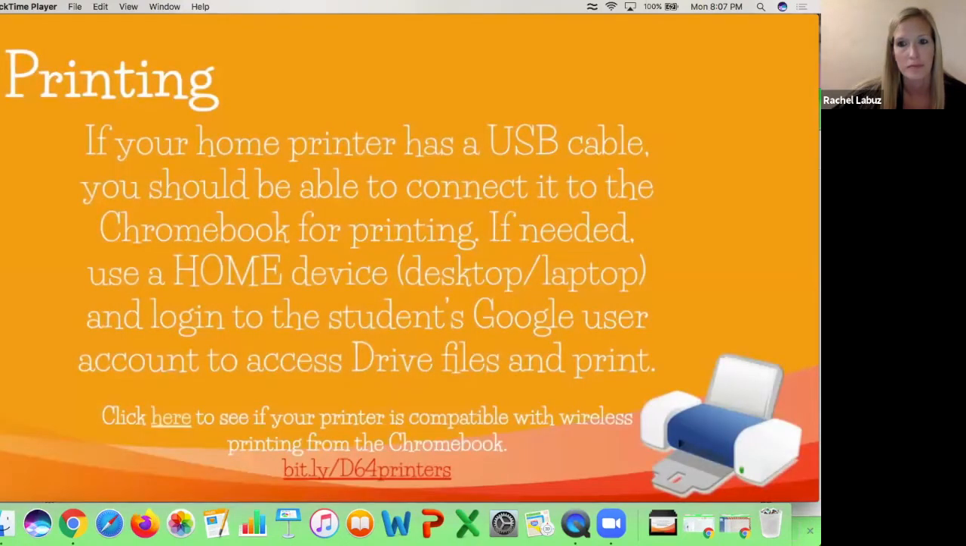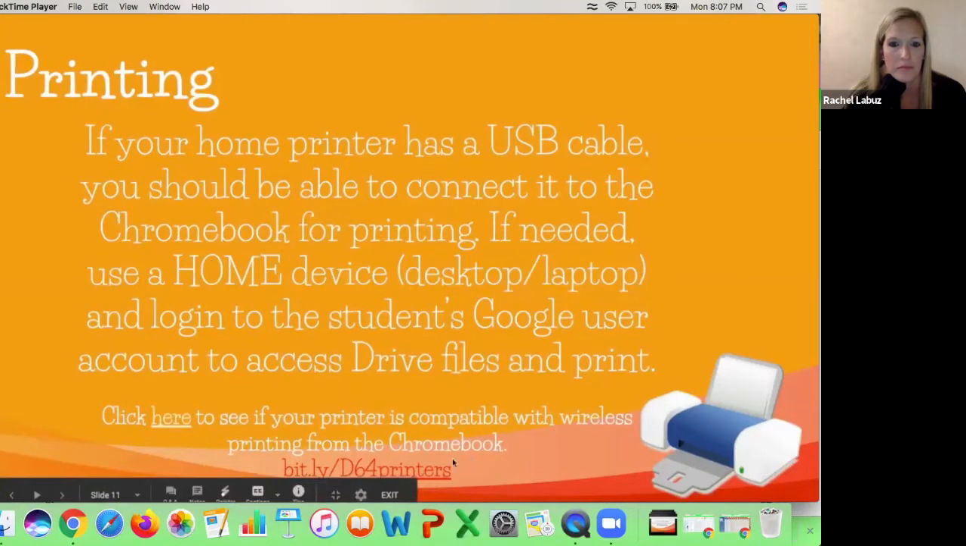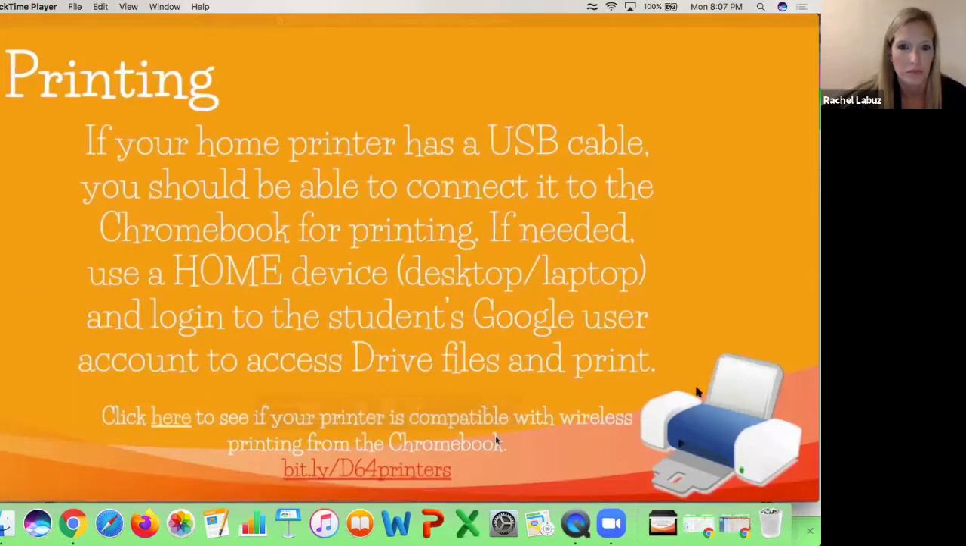In the event that you need to print materials at home for remote learning, you should be able to connect your home printer to the Chromebook if the printer has a USB cable. Otherwise, there are some printers that are compatible with cloud printing, and you can find out more at this bit.ly address, bit.ly/D64printers. That's where you can learn whether your home printer is compatible with cloud printing on the Chromebook.